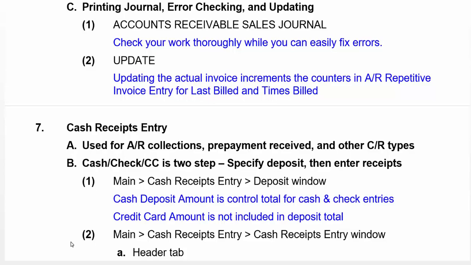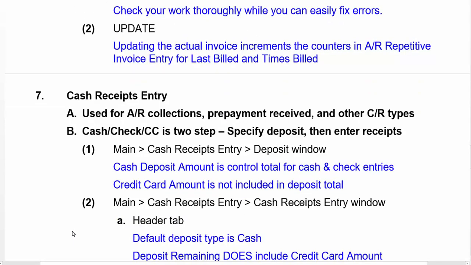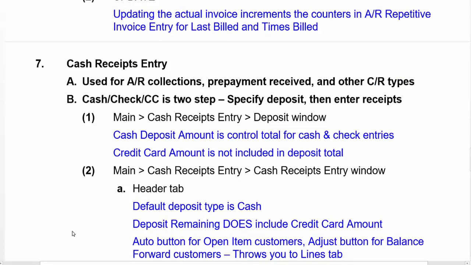Inside of there, the header tab tells us the specifics about the type of deposit, and the deposit that's remaining does include whatever the credit card amount is there. So it's a little bit of a disparity between that and the original control total.